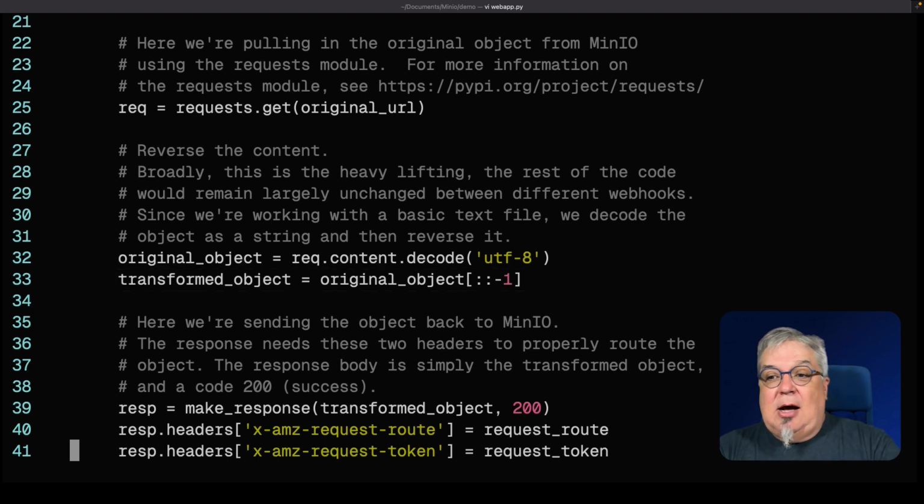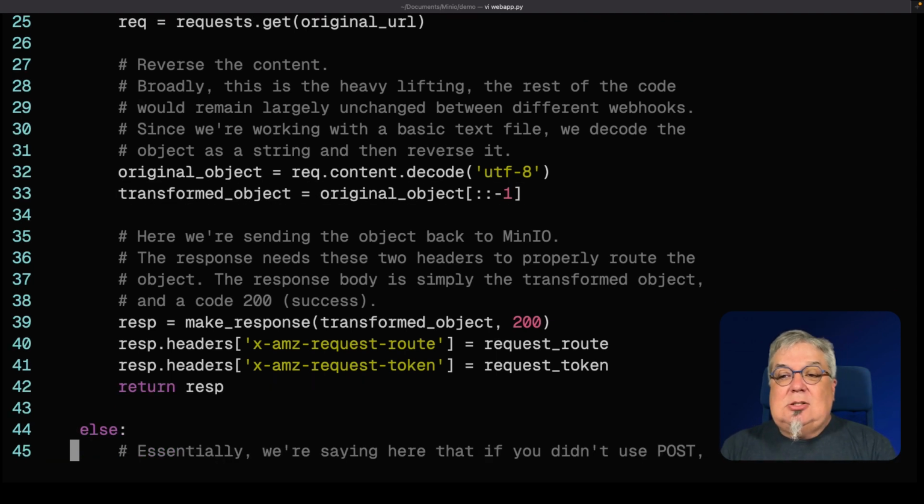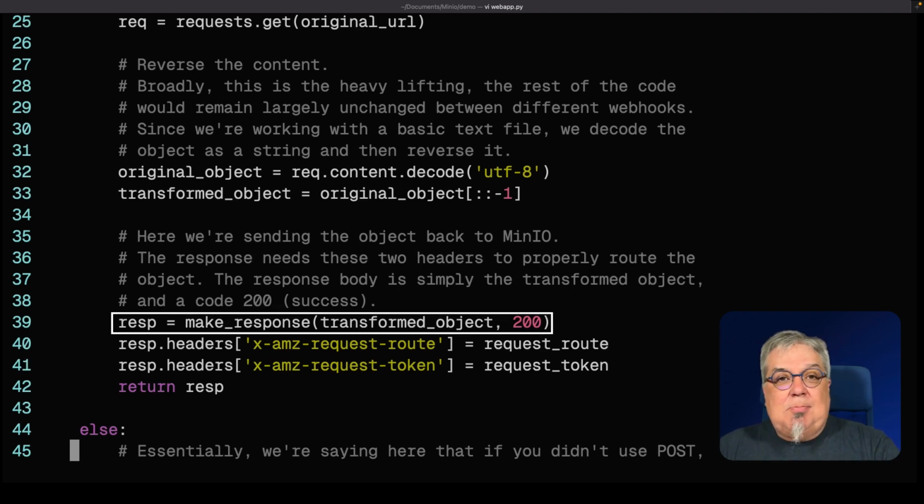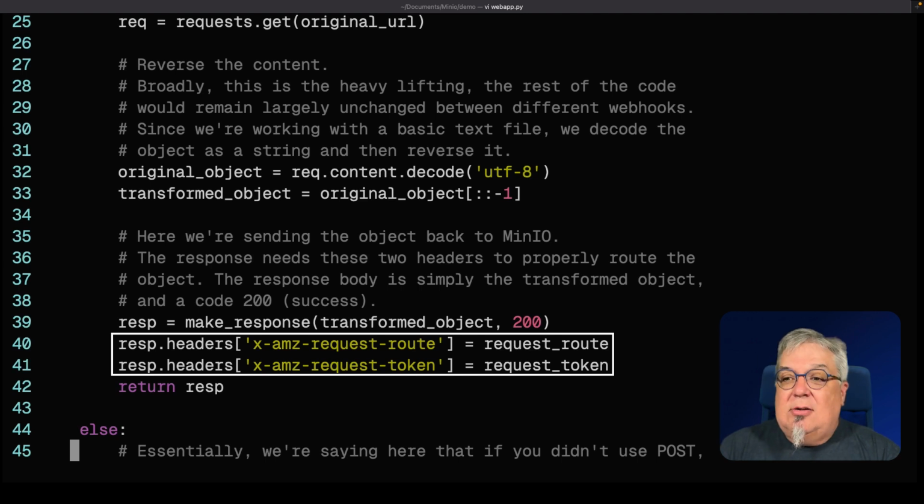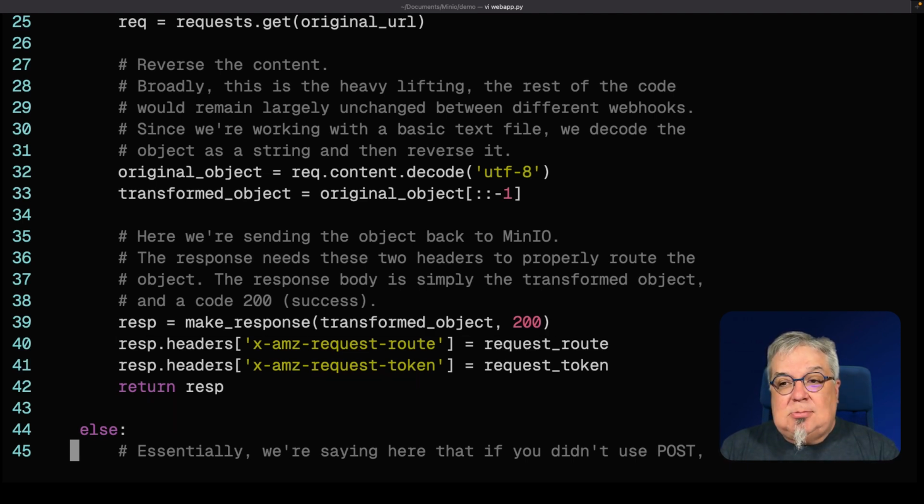And then we're going to send the object back to MinIO. This is the last piece. We're going to make a response. The make_response is part of Flask. I'm going to hand it the transformed object and a 200. The 200 is my return code, success. And then I need to make sure that I set a couple of headers. The first one is x-amz-request-route, and the second one is x-amz-request-token, and that's the request token and the request route that I pulled from the object context before. So this is going to be basically what you're going to send back.